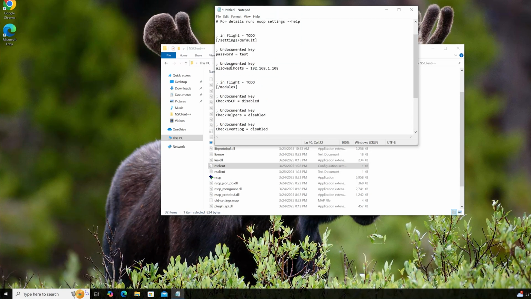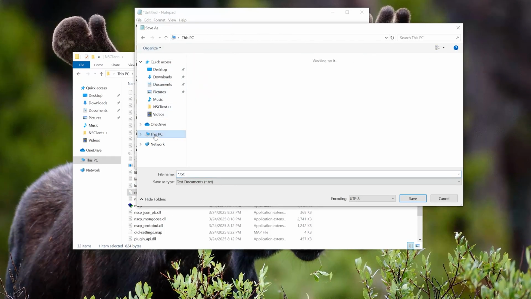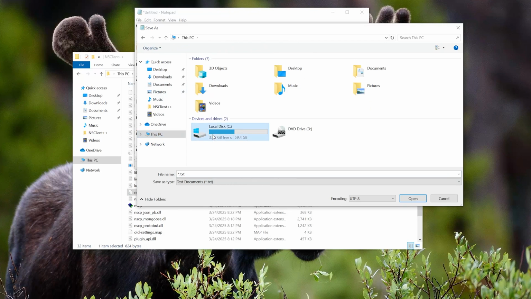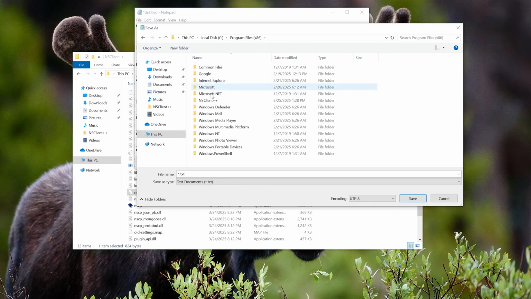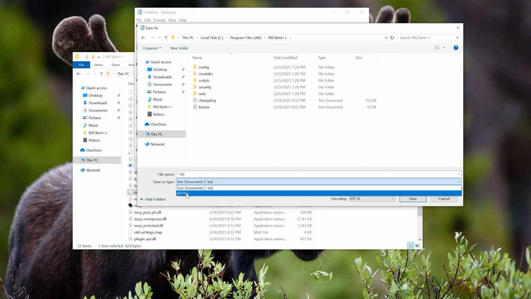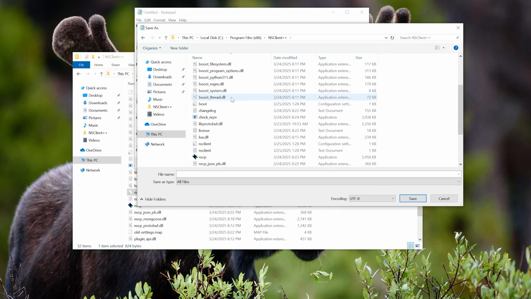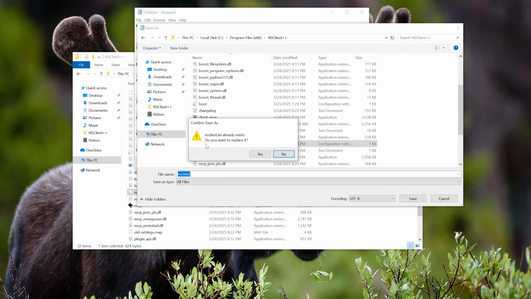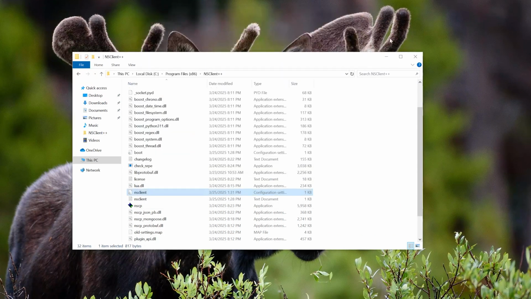After all these settings are configured, you want to click File, Save As, and then we want to go back to that same file path we were in. Mine's in my local disk, Program Files, NSClient++, and then when you open the NSClient++, you will notice that the configuration file is not in there. In order to find it, we want to go down to Save As type and make sure we are on All Files. We can scroll down, find the NSClient configuration file, click on it, and then press Save. It asks if we want to replace it, and we do, so we can click Yes, and then we can close out of all of these windows.